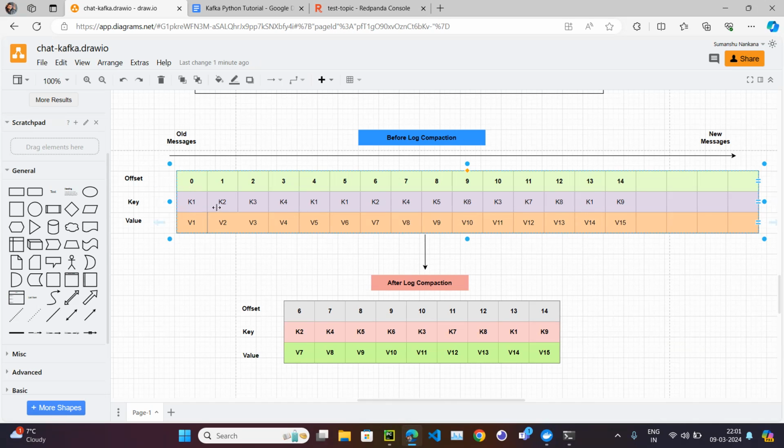So the earlier K1 messages are of no use. Similarly for K3, the latest message is at offset number 10. The earlier K3 messages are of no use, but they are still in the topic. By default, what it will do is delete them when the retention period expires.